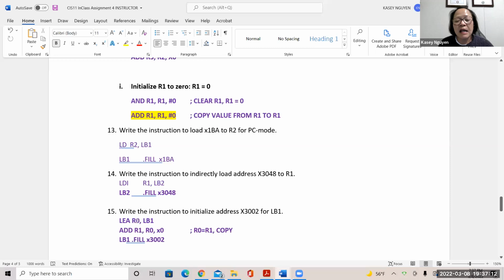So why am I not doing register 1 here? I cannot. LEA uses register 0, period. So when you do an LEA, it has to be register 0 and then your label name. And then you are going to copy it to register 1 because that's what it asks. Well, it didn't say that, but if you need to use another register, you need a copy. And then you are going to fill the label.